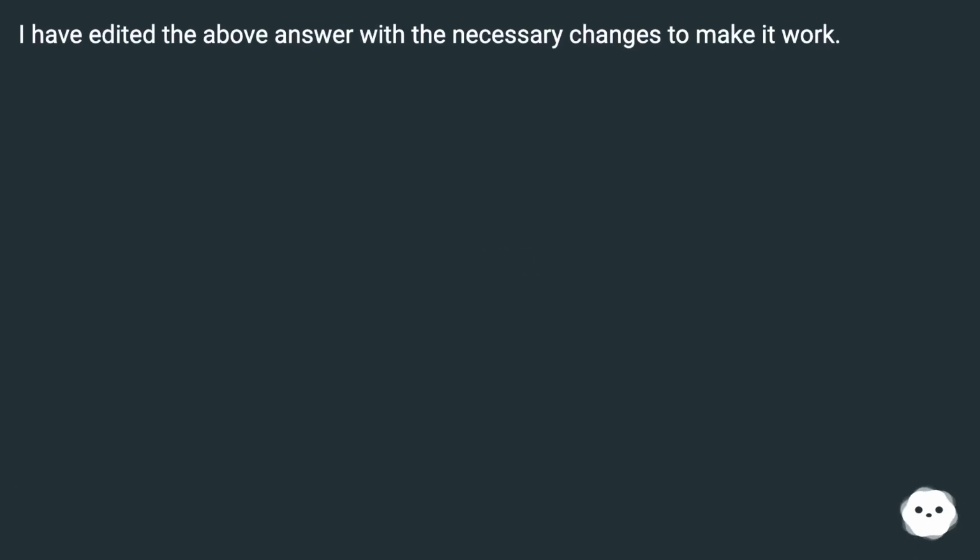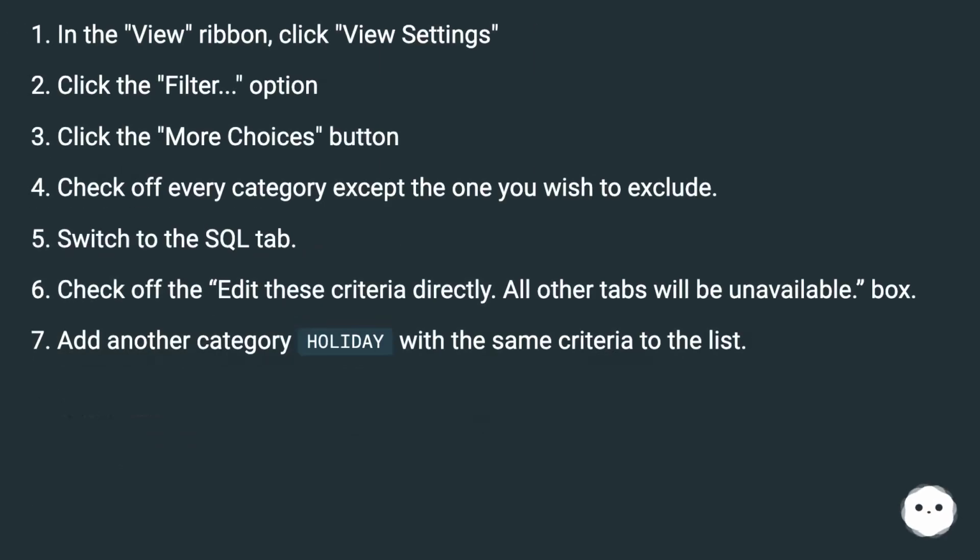I have edited the above answer with the necessary changes to make it work. In the View ribbon, click View Settings, click the Filter option, click the More Choices button, check off every category except the one you wish to exclude, switch to the SQL tab, check off the Edit these criteria directly box. All other tabs will be unavailable. Add another category, holiday, with the same criteria to the list.